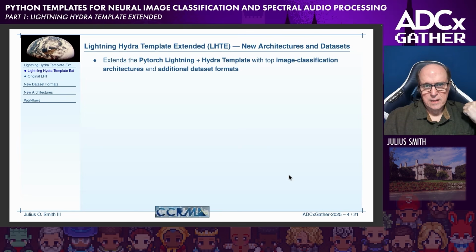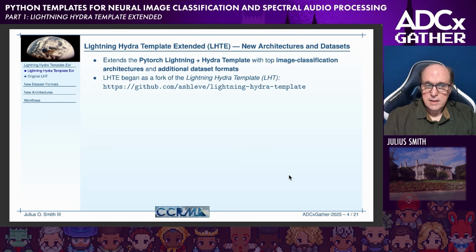Well, the Lightning Hydra template is something a lot of people use to get started with their machine learning projects in PyTorch. And it has a little example for image processing and image classification. So I got inspired by that and decided to add on to it and just learn a lot about image processing that way, because ultimately I want to do spectrum processing. I want to do spectrograms to parameters of various types. So this is the extended template.